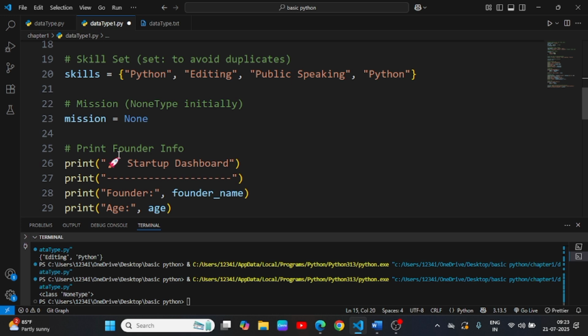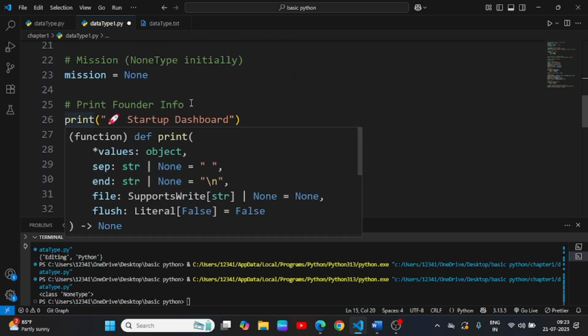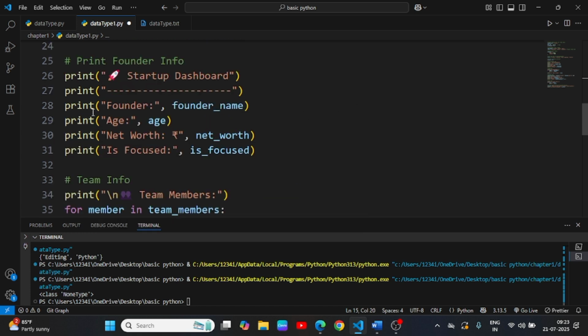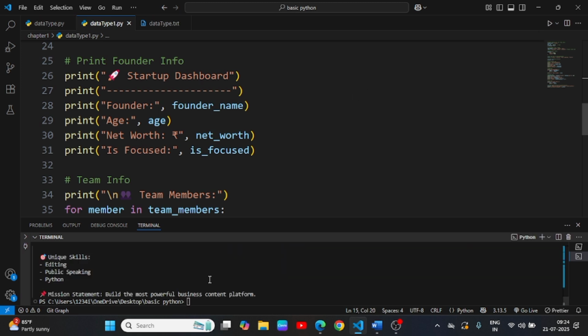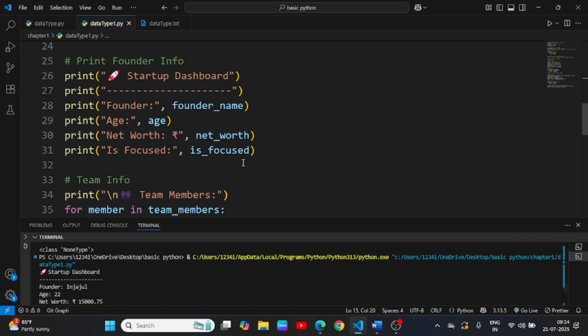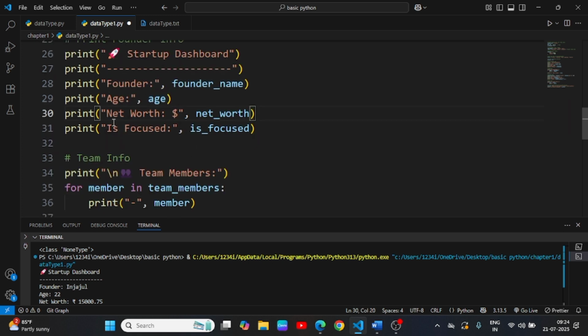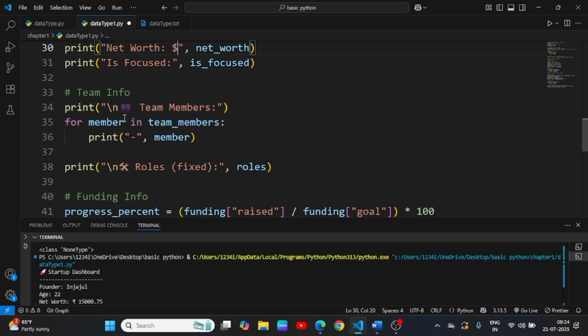Let's print out all the information. So first we print startup dashboard, and then this symbol, then founder name. What you put here, founder name, we can see. Let's run it, then you can understand. First age, then print net worth. I should use dollar. Net worth is, then focus, and then team info, and the backslash n means we want to break the line down, right?